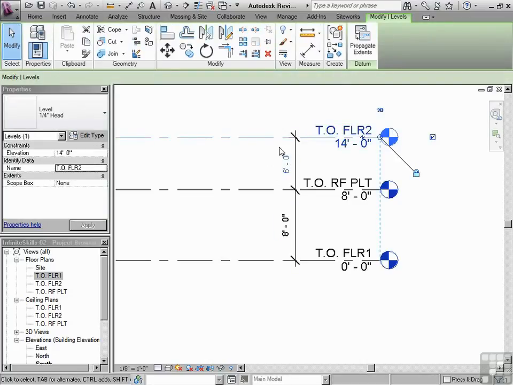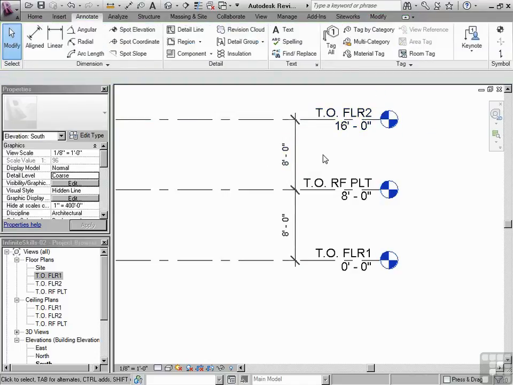Now you can see that this dimension is blue. I'm going to click into it and say 8 feet. Enter. And then click outside of it. So we can see here now that we've got 8 feet and 8 feet. Between that is 16 feet. That is the best way to make your levels.